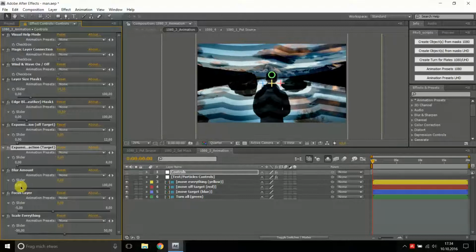Then we got the blur amount. This is like camera blur. We can set it to a value of 20 right now, so we can see the background is blurred. Which part of the picture is being blurred is defined by the focus layer.